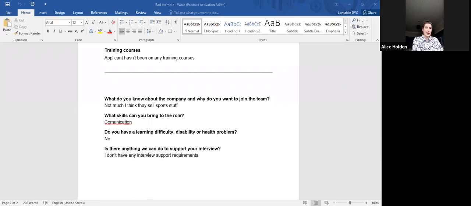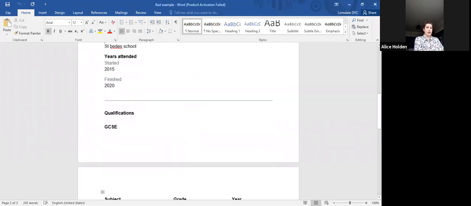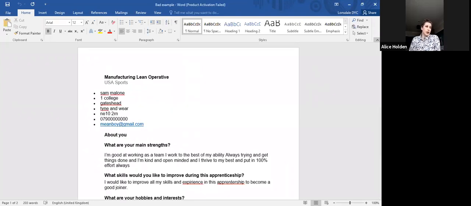So you can see on my screen now, we've got an application for a role which is with a sports fashion company, and the role is a manufacturing role. Off the bat straight away, I can see that the candidate hasn't capitalised their name or any of the places in their address. It might seem a small detail, but it is really the first impression that we get of you as a candidate. So make sure that that's all correct.